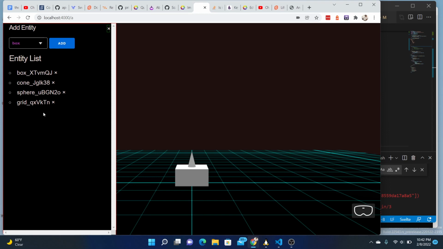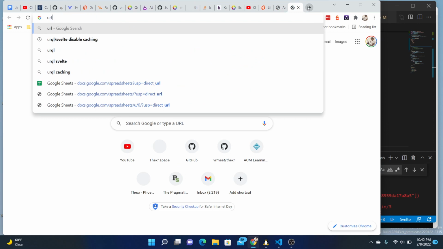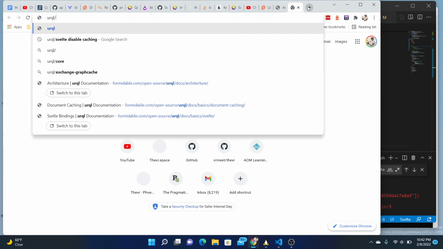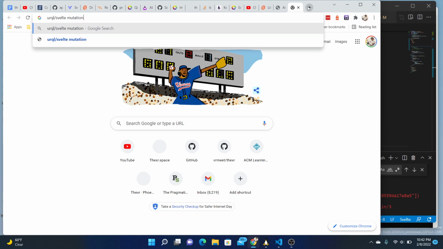Now with the deleting, I need to know how to write a mutation. So Urql Svelte mutation.